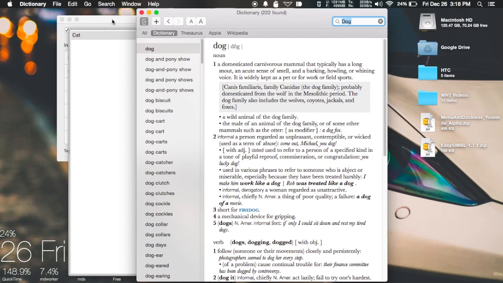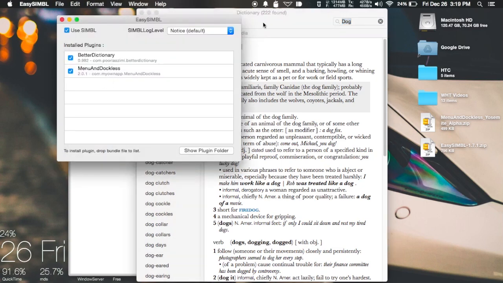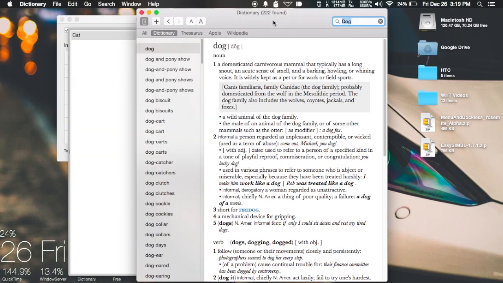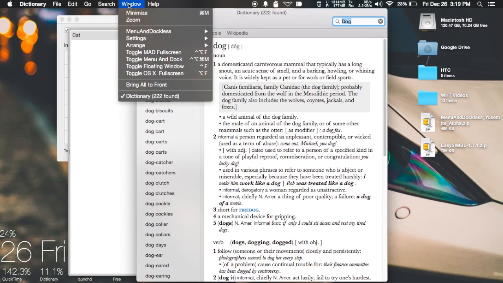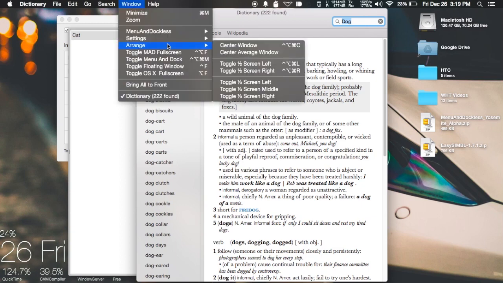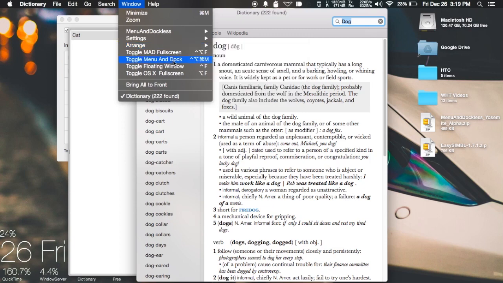Now, in addition to this one, I also have Menu and Dock List. This is one of my favorite plugins. It allows you to actually change up your windows completely. So you can change where it is arranged, either on the center window, left or right. You could toggle the menu and dock so that it completely hides them and you have a full screen experience.